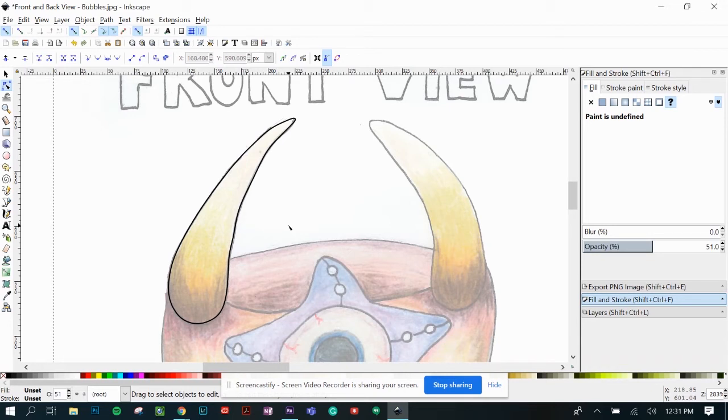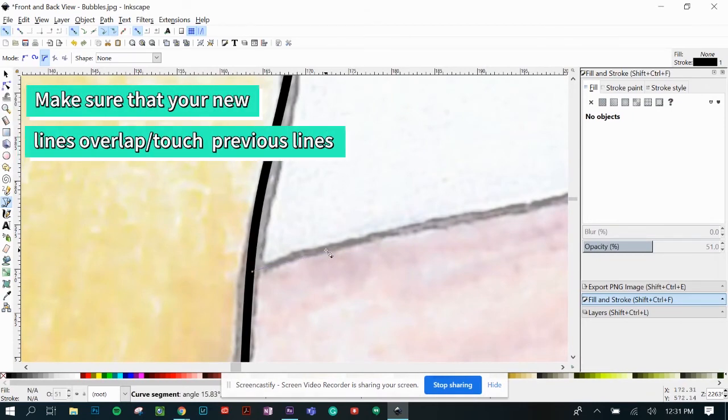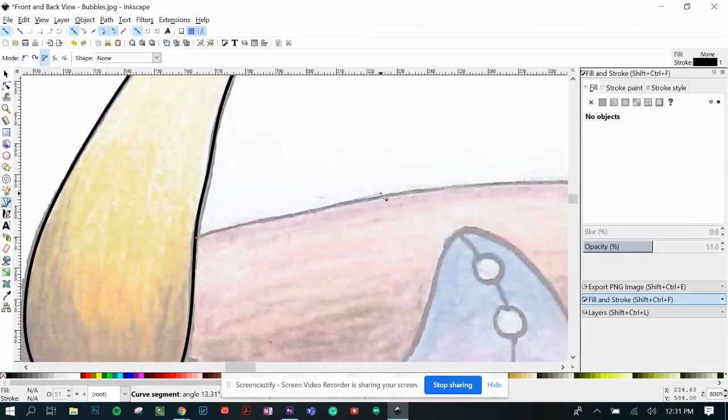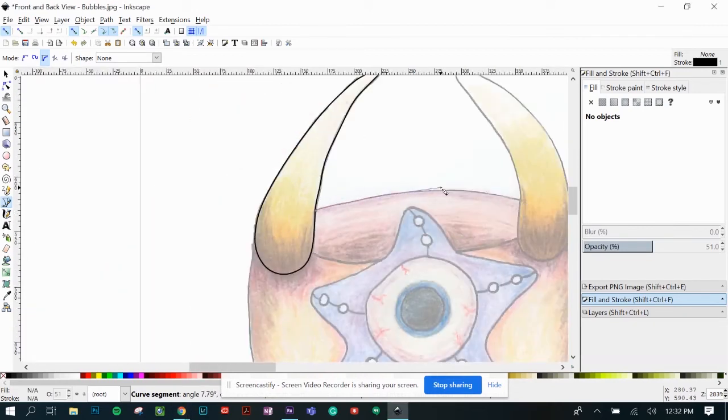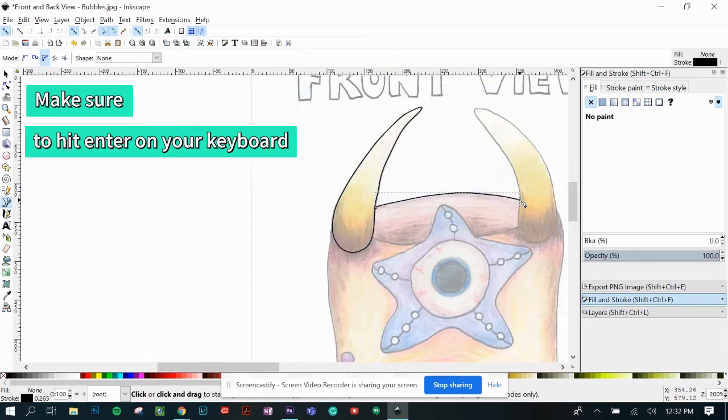Once that's happened, you can continue on with the whole rest of the outline. It's better to zoom in so you're clicking exactly where you want it to click. Then going along, you're going to do the rest of your monster, just outlining your whole area, like so. Press enter when you're done, and then I'll put the line there for you.